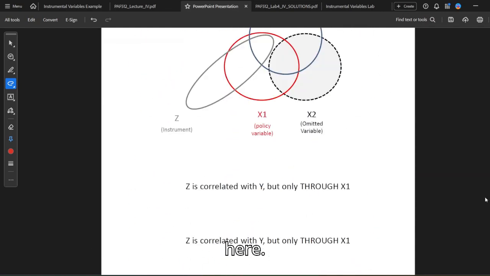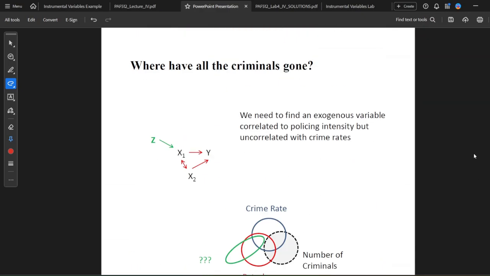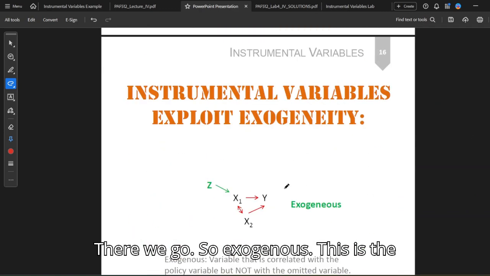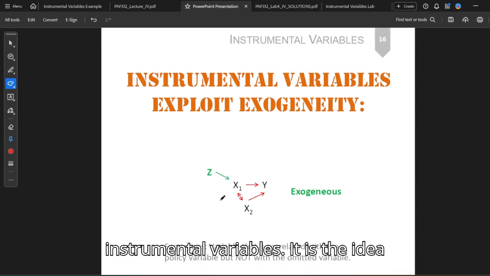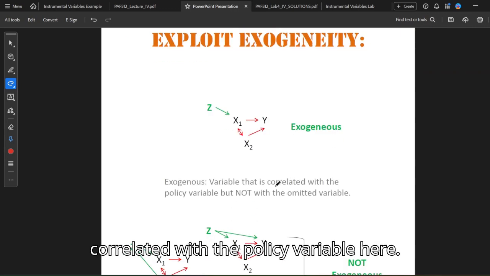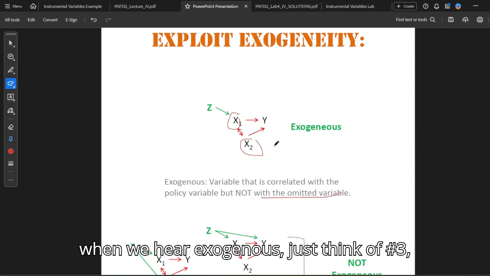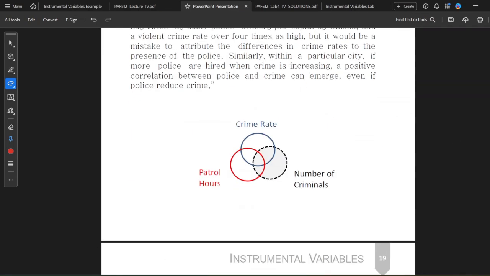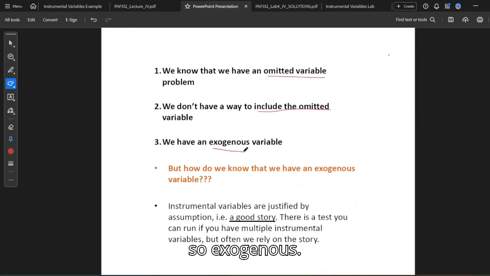Let me show it to you visually here. So it's taking longer than I thought. There we go. So exogenous. This is the word to describe one of the requirements of our instrumental variables. It is the idea that it is unrelated to our omitted variable. So exogenous, it's correlated with the policy variable here, but not with the omitted variable. So when we hear exogenous, just think of number three, the criteria that we go over in the lab. Okay, so coming back down. So exogenous.